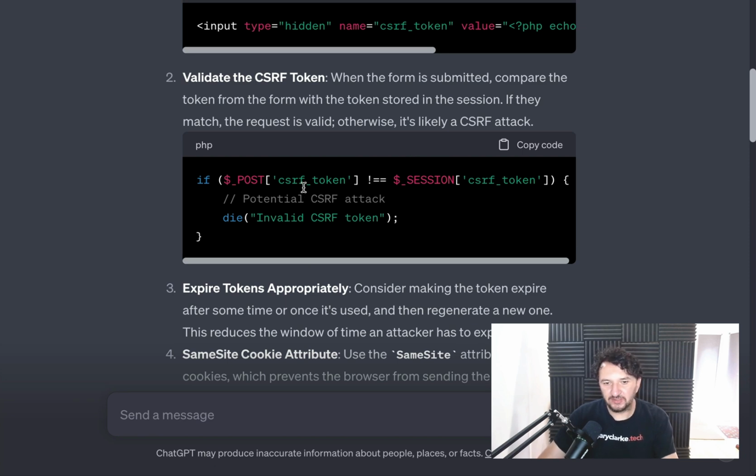It's saying if the CSRF token in the post data doesn't match the CSRF token in the session data, then that's a potential CSRF attack and we need to handle that. And so we'll think about how we're going to handle that later on. But first off, something which is missing in my mind here is where should I actually put this code? Because it's not something which I want to put in every single controller method which handles a form, because that would be a lot of duplication.